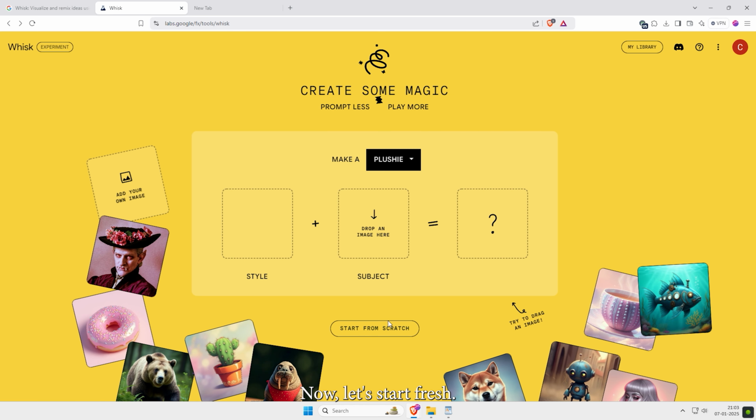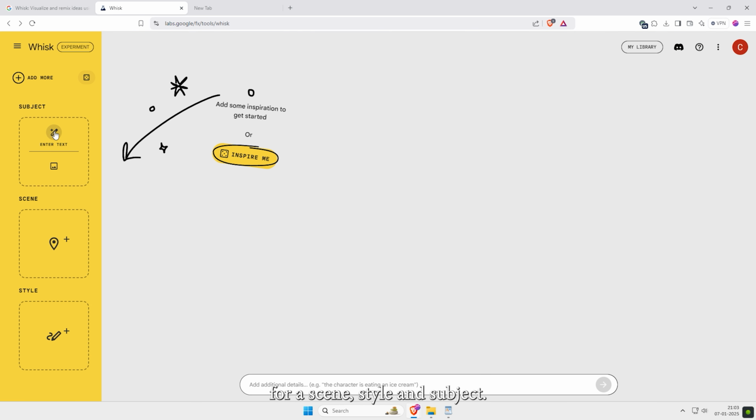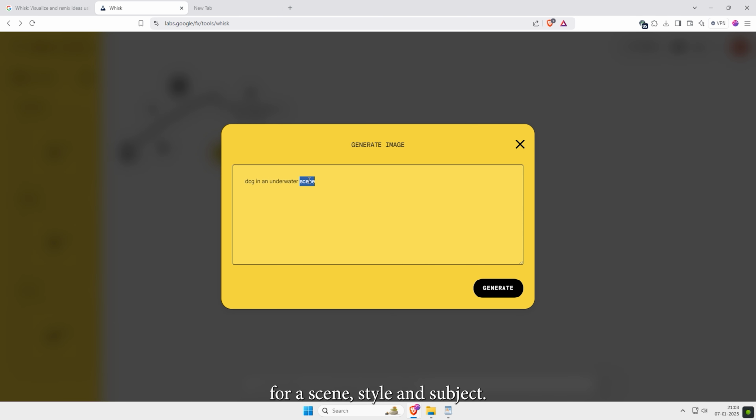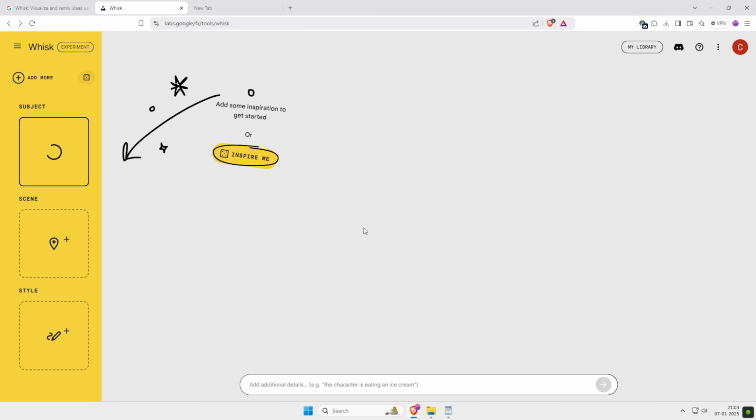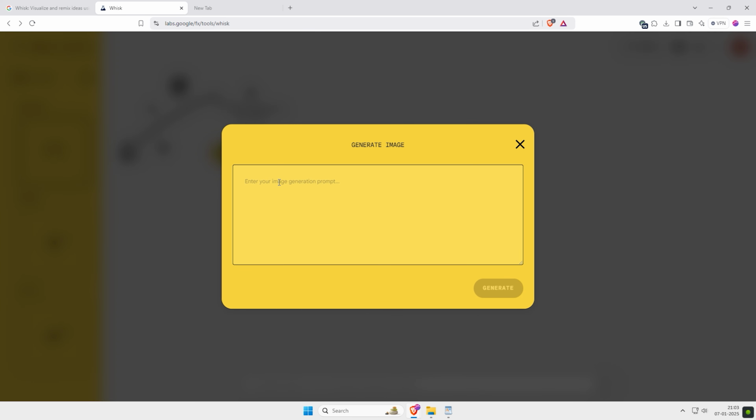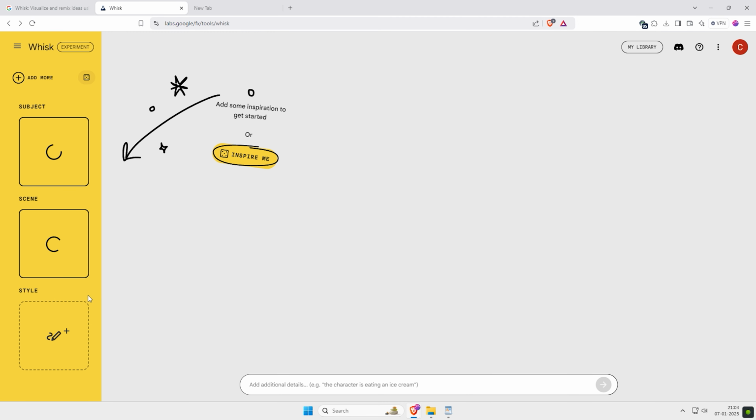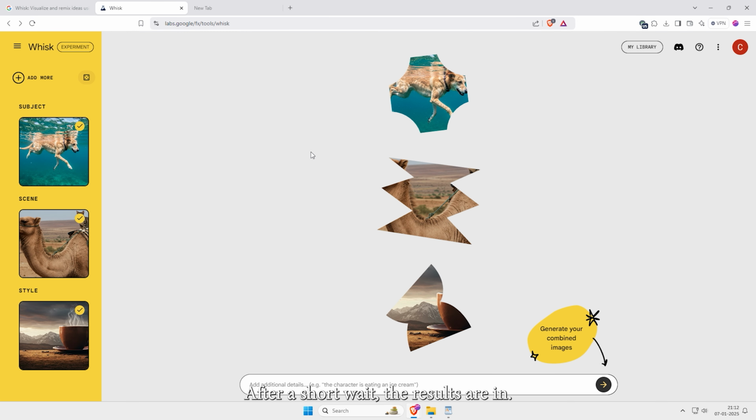Now, let's start fresh. I'll give the tool a new prompt for a scene, style, and subject. After a short wait, the results are in. At this point, I can download any image, delete it, or even recreate it if needed. But let's take it a step further. I'll now give a prompt to remix these images.